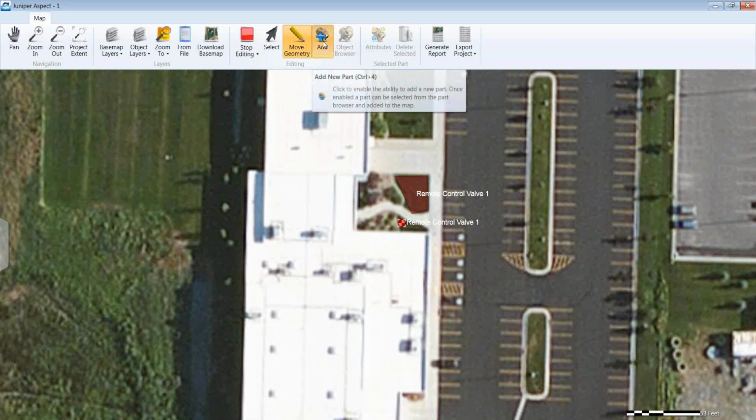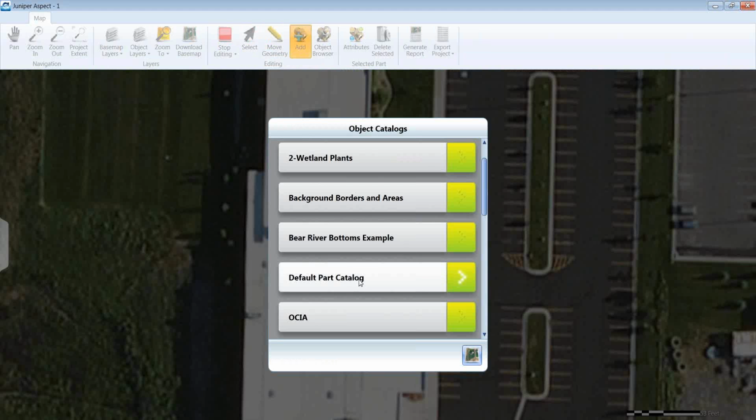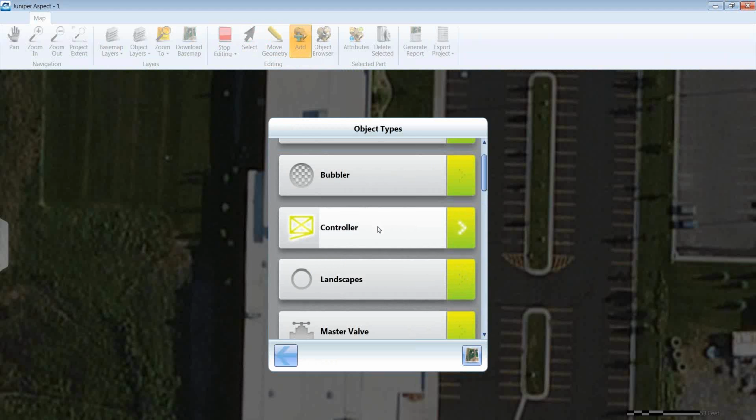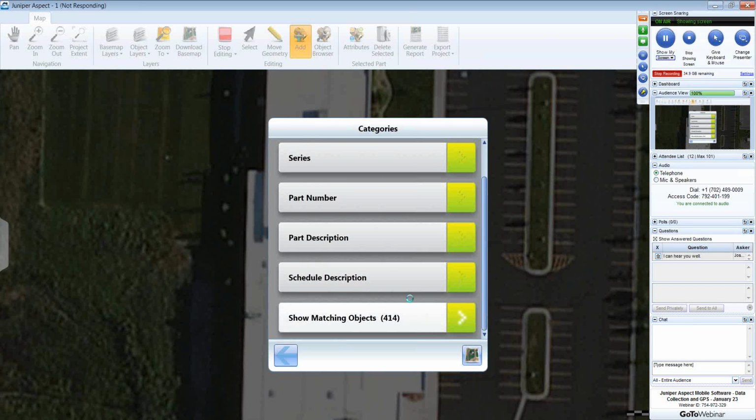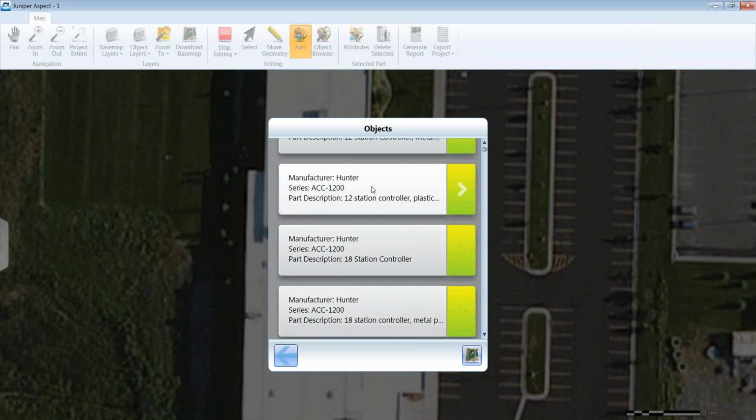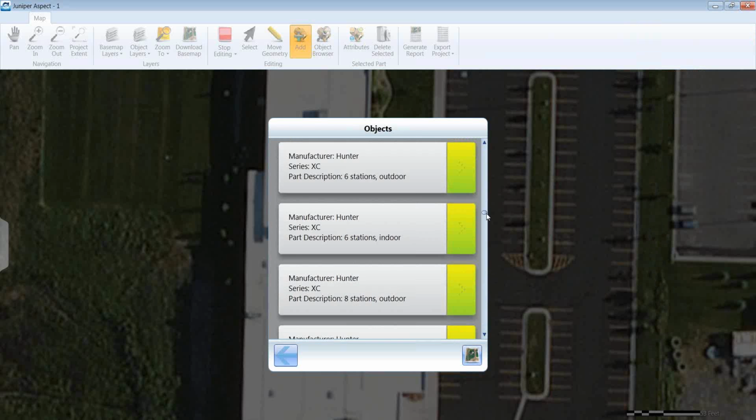Let's add one more component. I'm going to pick from the default part catalog, and let's just say it's a controller. And again, I'm not too concerned which kind of controller it is. I just want to give you an example of adding some parts here. Because I have 400 of them and I'm connected to all this stuff, it's taking a little bit of time. There it goes. And let's just scroll down to Eritreol.